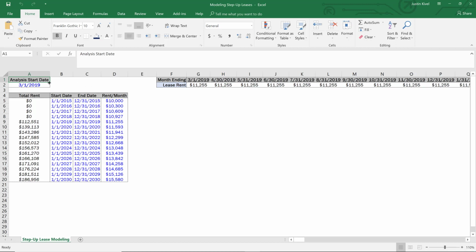So we have our analysis start date up here, and that's when our analysis is going to begin. So this is perfect for if you're going to buy a property or you're analyzing a property for purchase and you want to start your analysis based on when you'll close escrow and when you'll close on the property. You can use this analysis start date to do that.